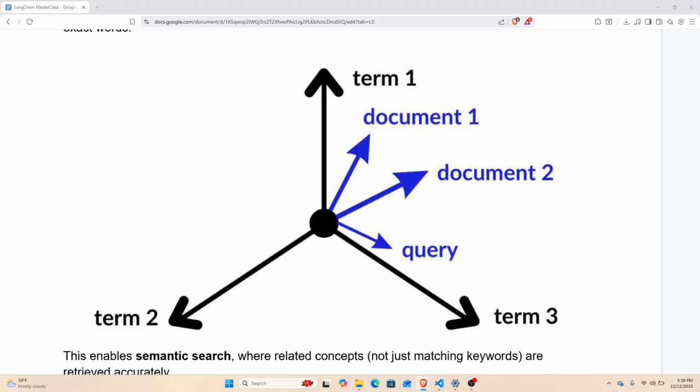This is why classic examples like king minus man plus woman is equivalent to queen, and even doctor is equivalent to the word physician. The geometry captures semantics. But instead of manually designing these vectors, which is impossible at scale, we use embedding models. These models convert text into fixed size vectors that preserve meaning, context, relationship, and even tone. And we can do this not just for words, but for sentences, paragraphs, and entire documents.